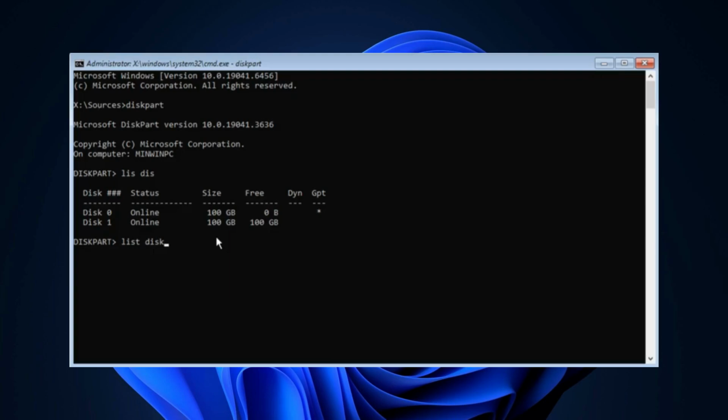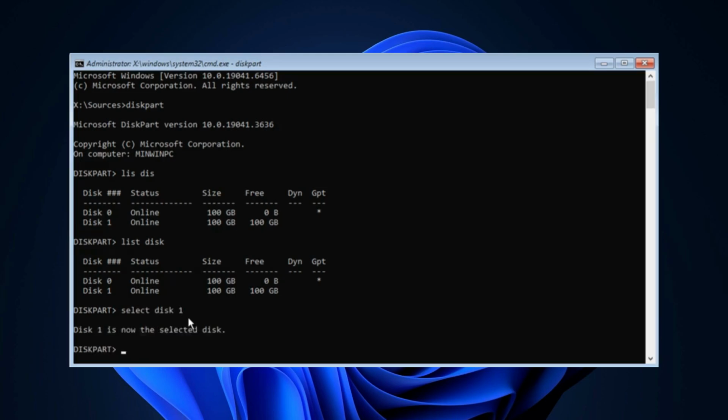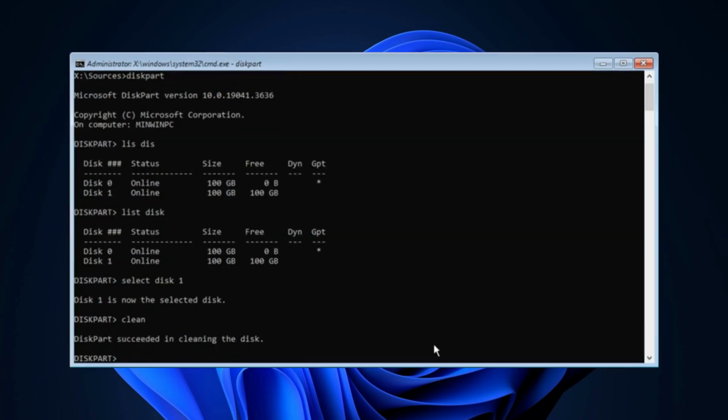Now that we can see our disks, we need to select the correct one. In this case, we're going to select disk 1, which is our 100 GB drive. Once the disk is selected, we type clean, which completely wipes the disk. There are other variations of this command, such as clean all, and a few additional switches you can use, which you can check on Microsoft's documentation.